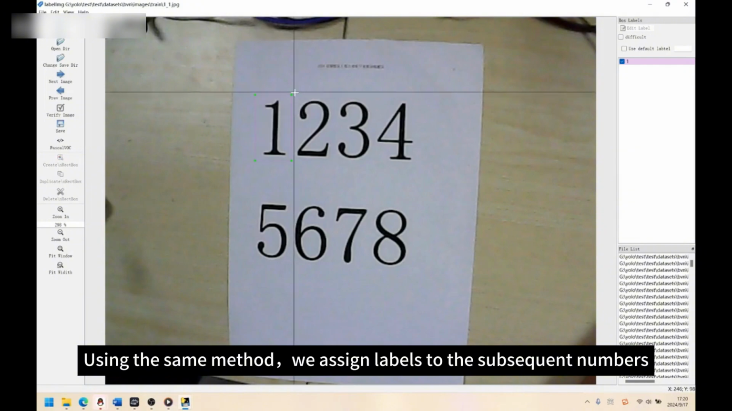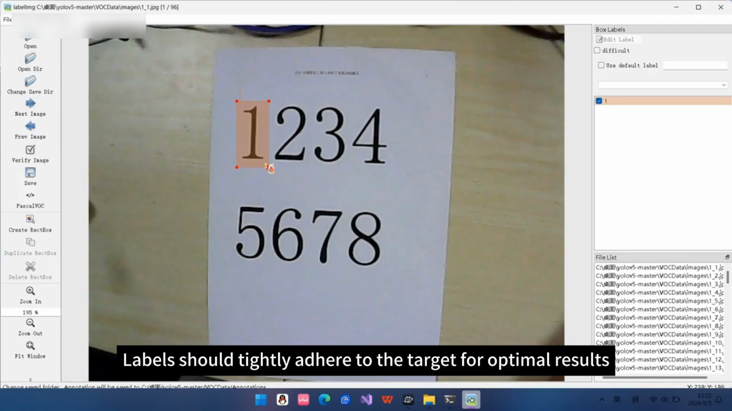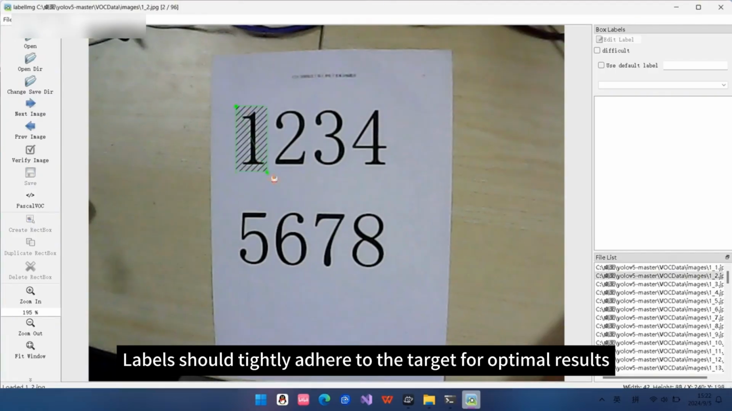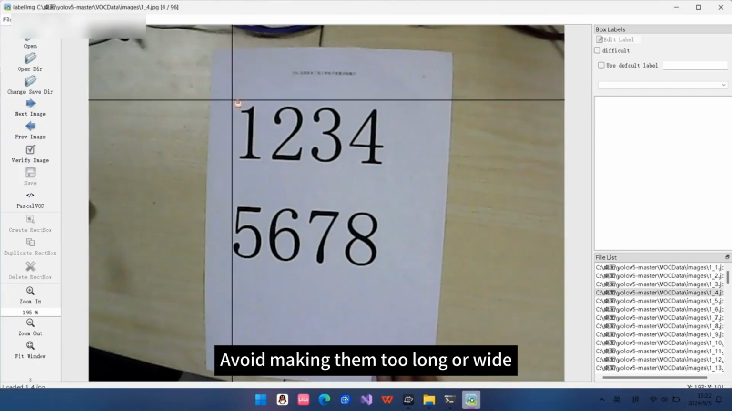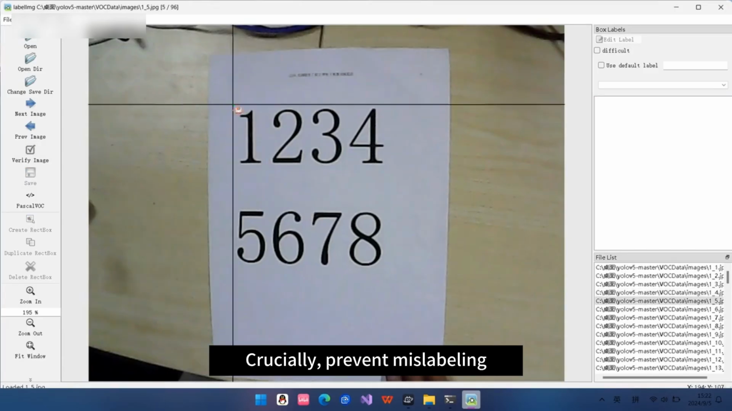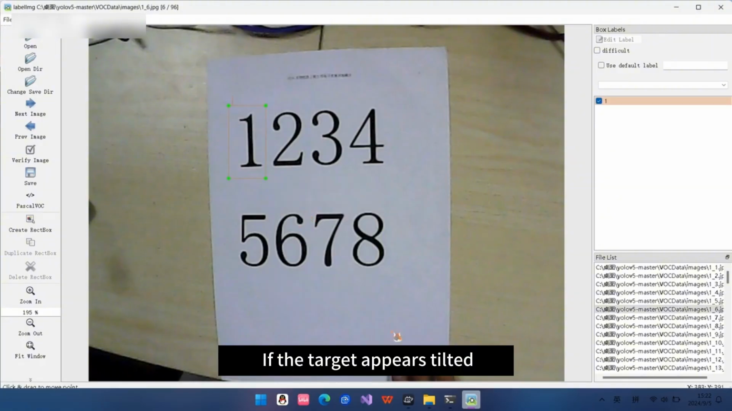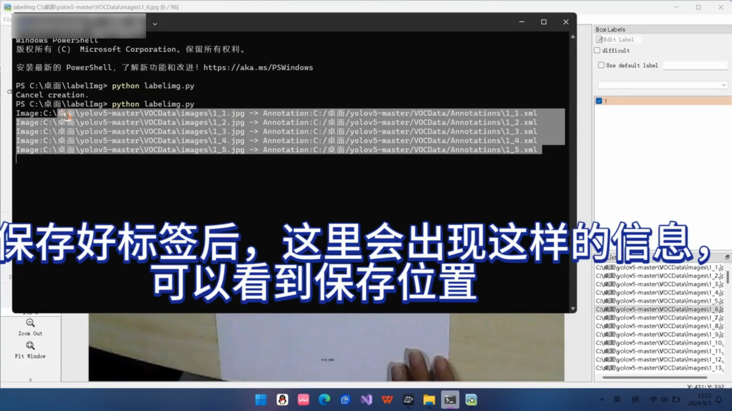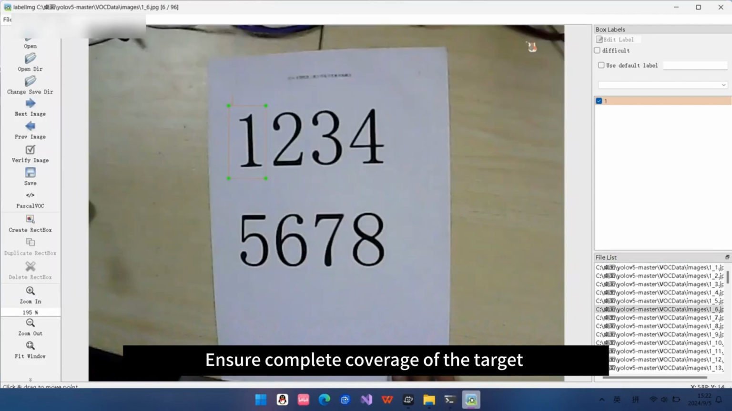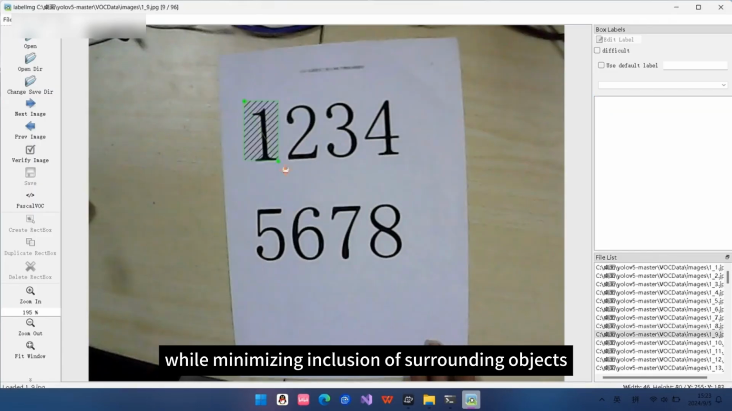Using the same method, we assign labels to the subsequent numbers. Note, labels should tightly adhere to the target for optimal results. Avoid making them too long or wide. Crucially, prevent mislabeling, as this will impact future accuracy. If the target appears tilted, minimize overlapping other digits. Ensure complete coverage of the target, while minimizing inclusion of surrounding objects.